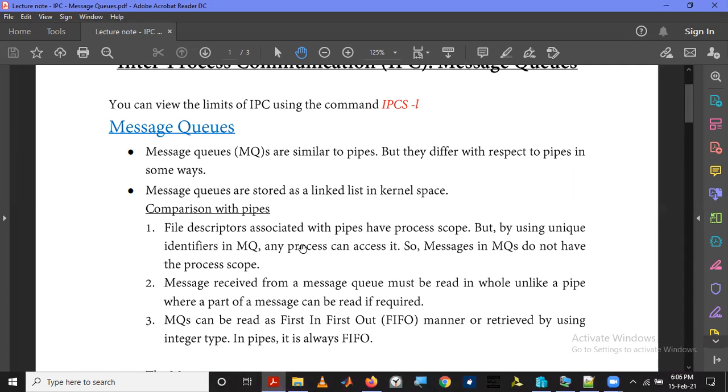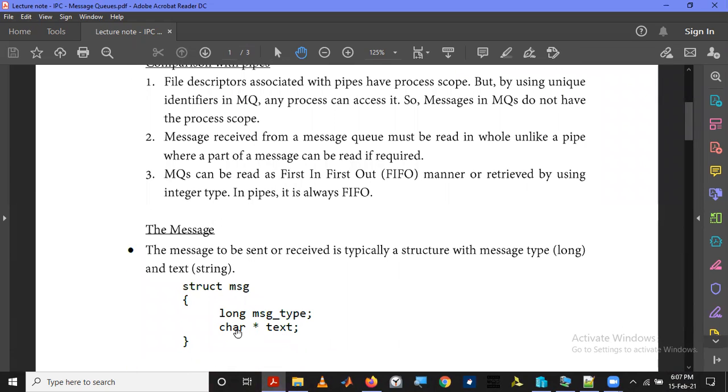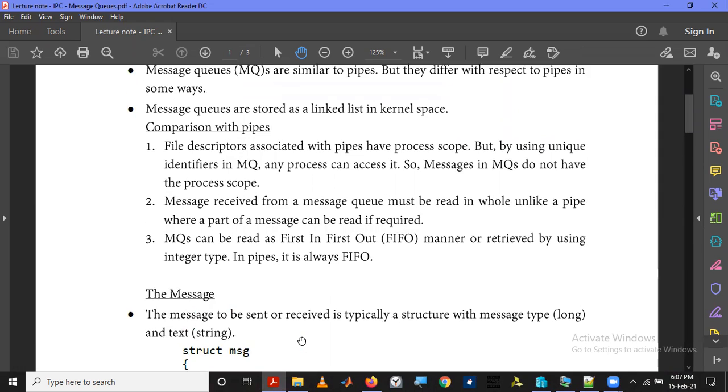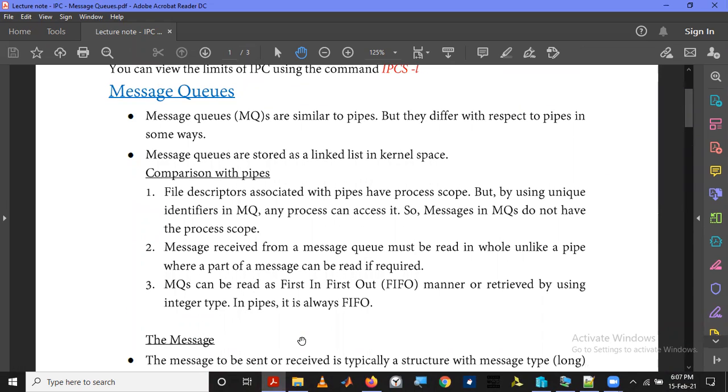And the other difference, which I mentioned already, is that message queues can be read in FIFO order or retrieved by using an integer type, the message type. If there is a set of messages, say 5 messages in a message queue, you can identify these messages by using the message type. So in a message, you have the message type and message text. This is the structure of a message in a message queue. Using the message type, you can retrieve the message that you want without retrieving messages from the queue in a first in, first out manner.